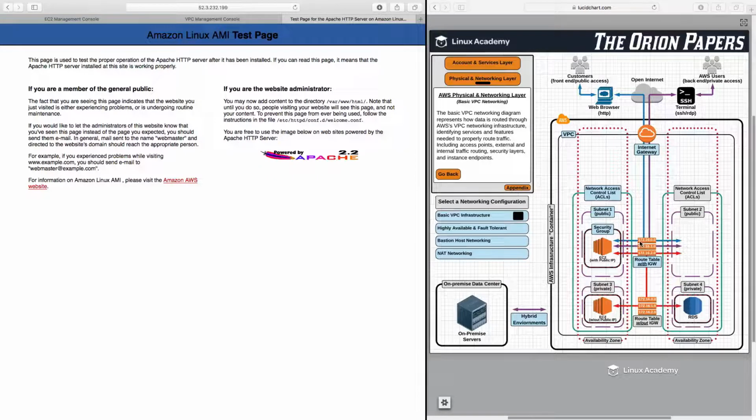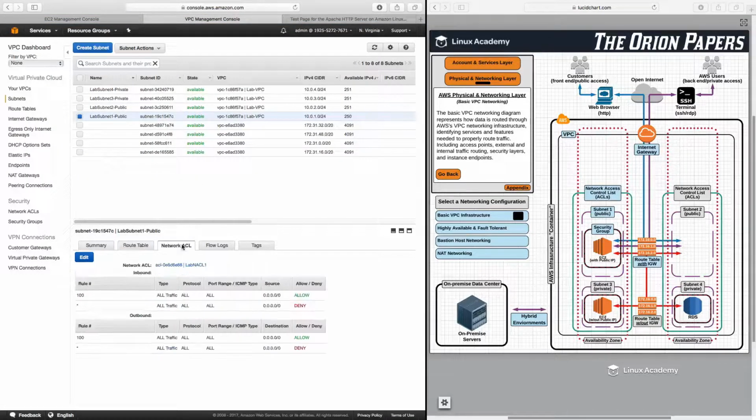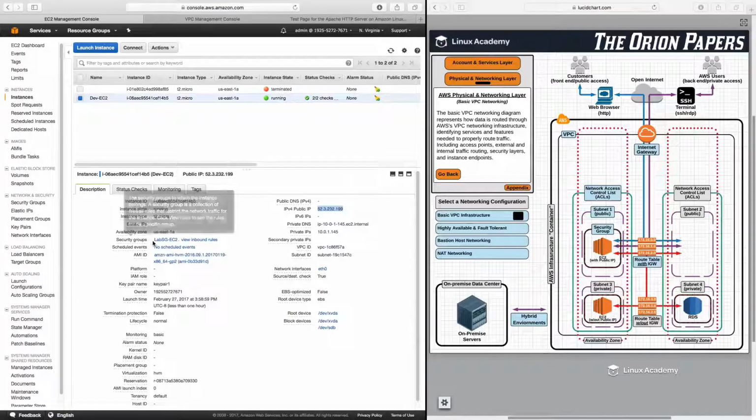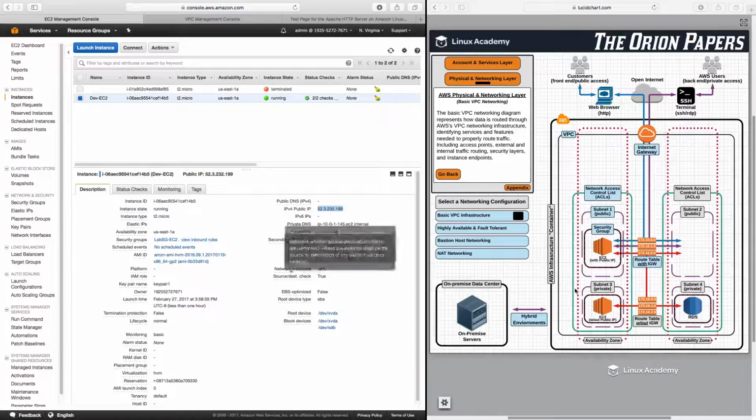That request is then passing through the network access control list, so it has to have the proper permissions. It is then entering the subnet, because it passed through the network access control list guarding the subnet. It then hits the security group over here that is guarding the EC2 instance, and then into the EC2 instance itself.